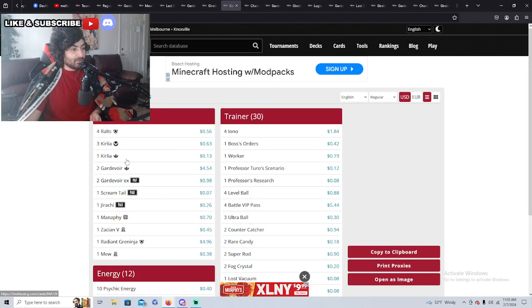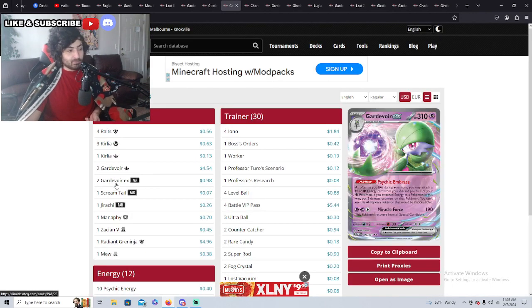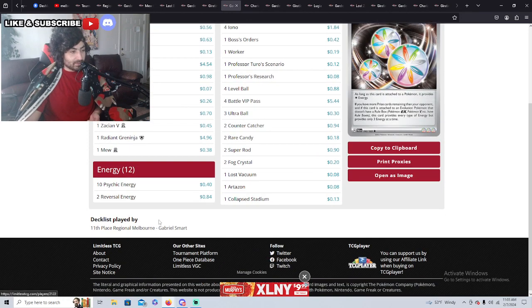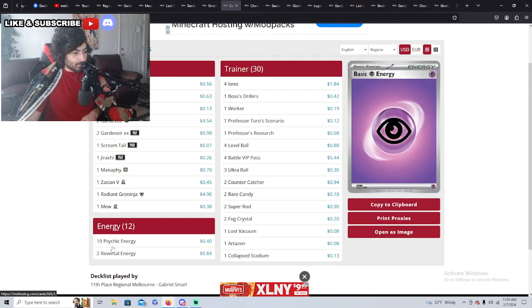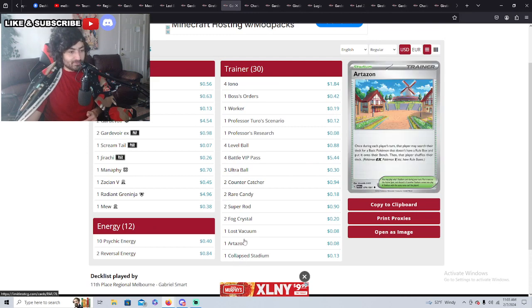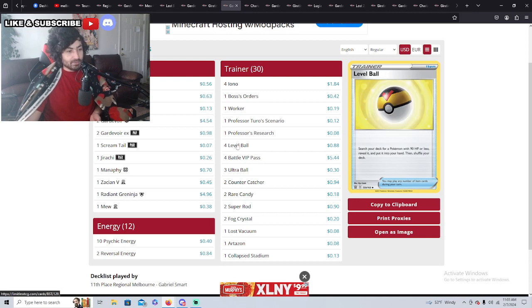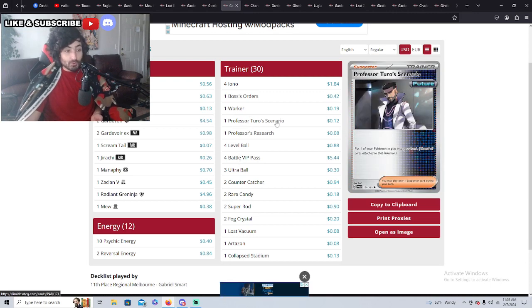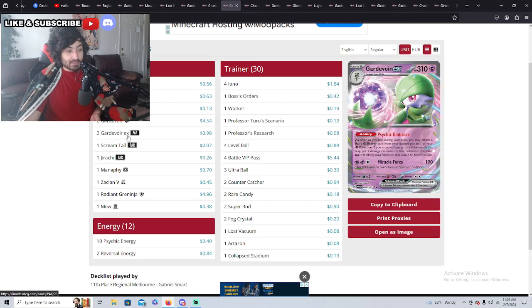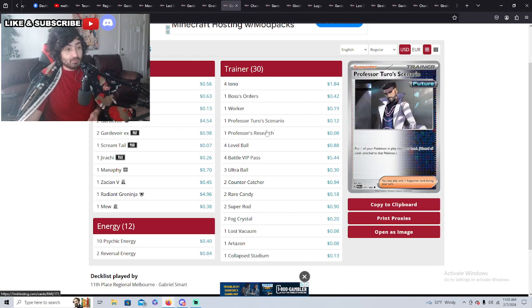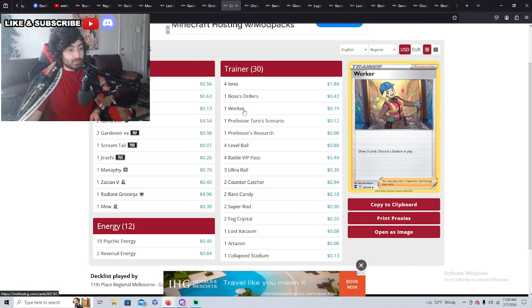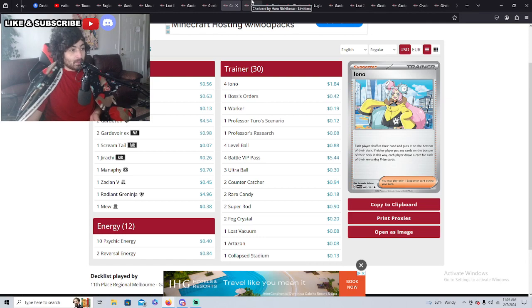Moving on, another Gardevoir here. This one is running another Screamtail as well. Very, very similar to the 13th place. I think one of the only differences is the actual stadiums they're running. This one's running Artisans and Collapse. That one was only running Artisans, I believe. Also some more Fog Crystals. There is a scenario picking up the Gardevoir EX if it's taking any damage. Or not if it's taking any damage at all. Maybe if he just doesn't want it to be on the board to lose two prizes. Makes sense. Alright, guys, let's move on here.